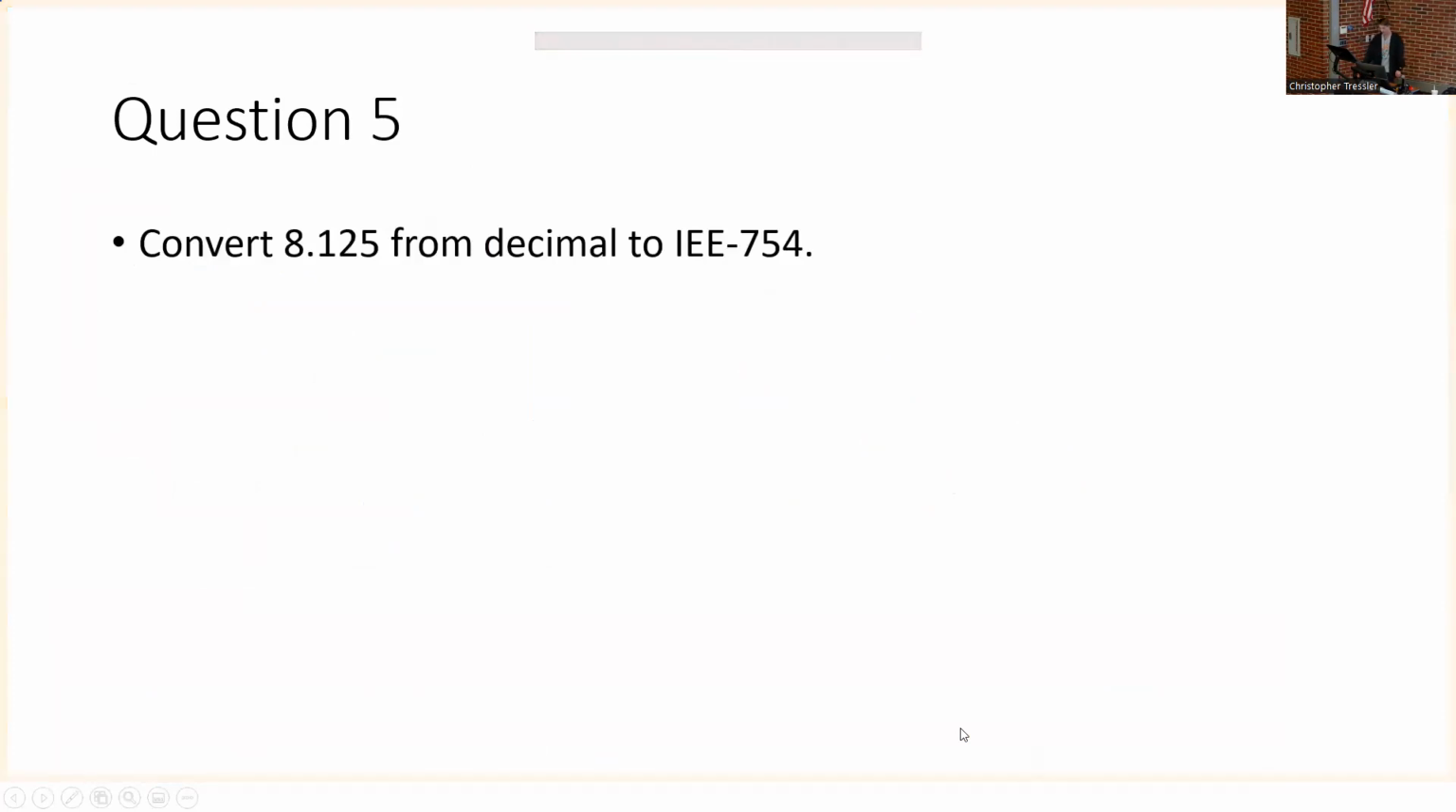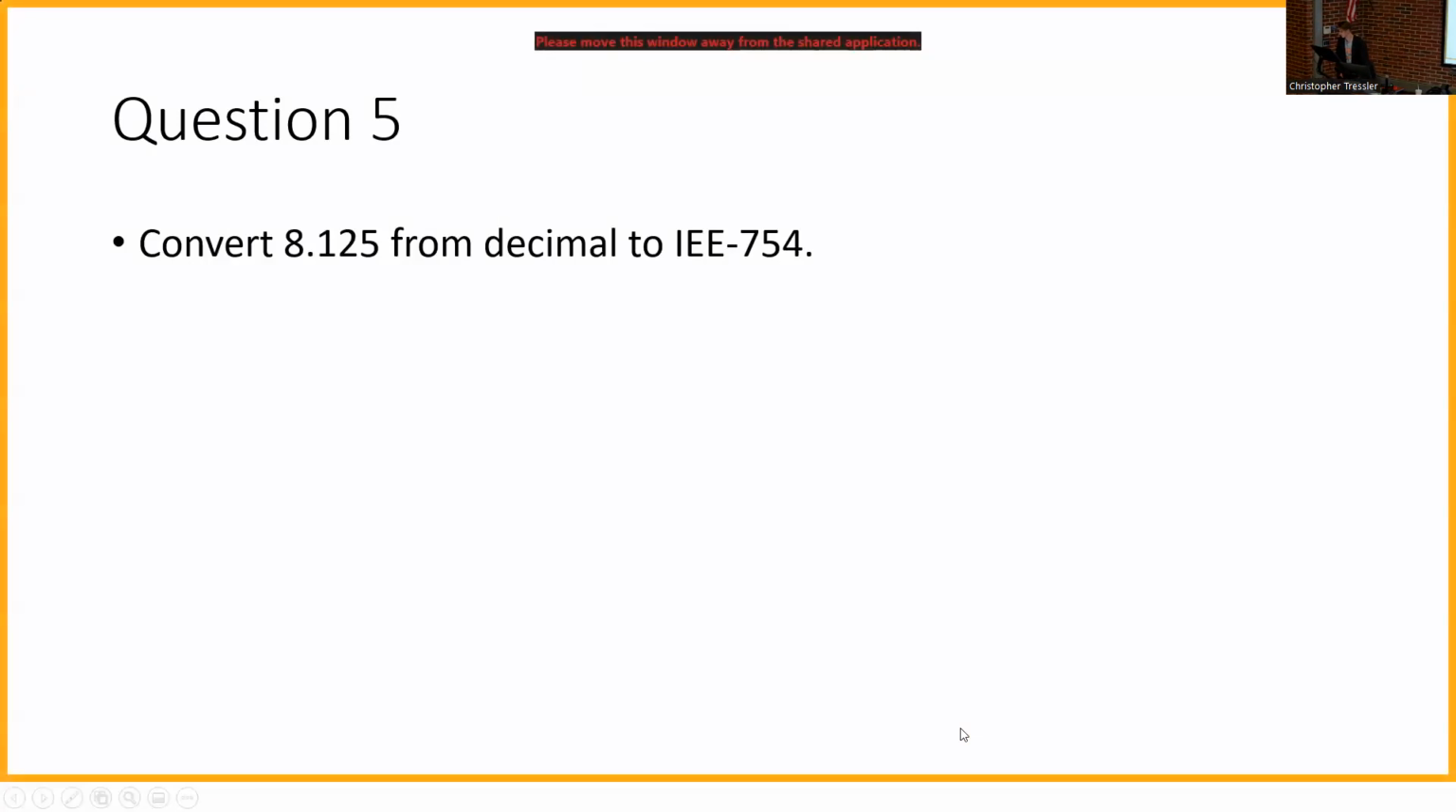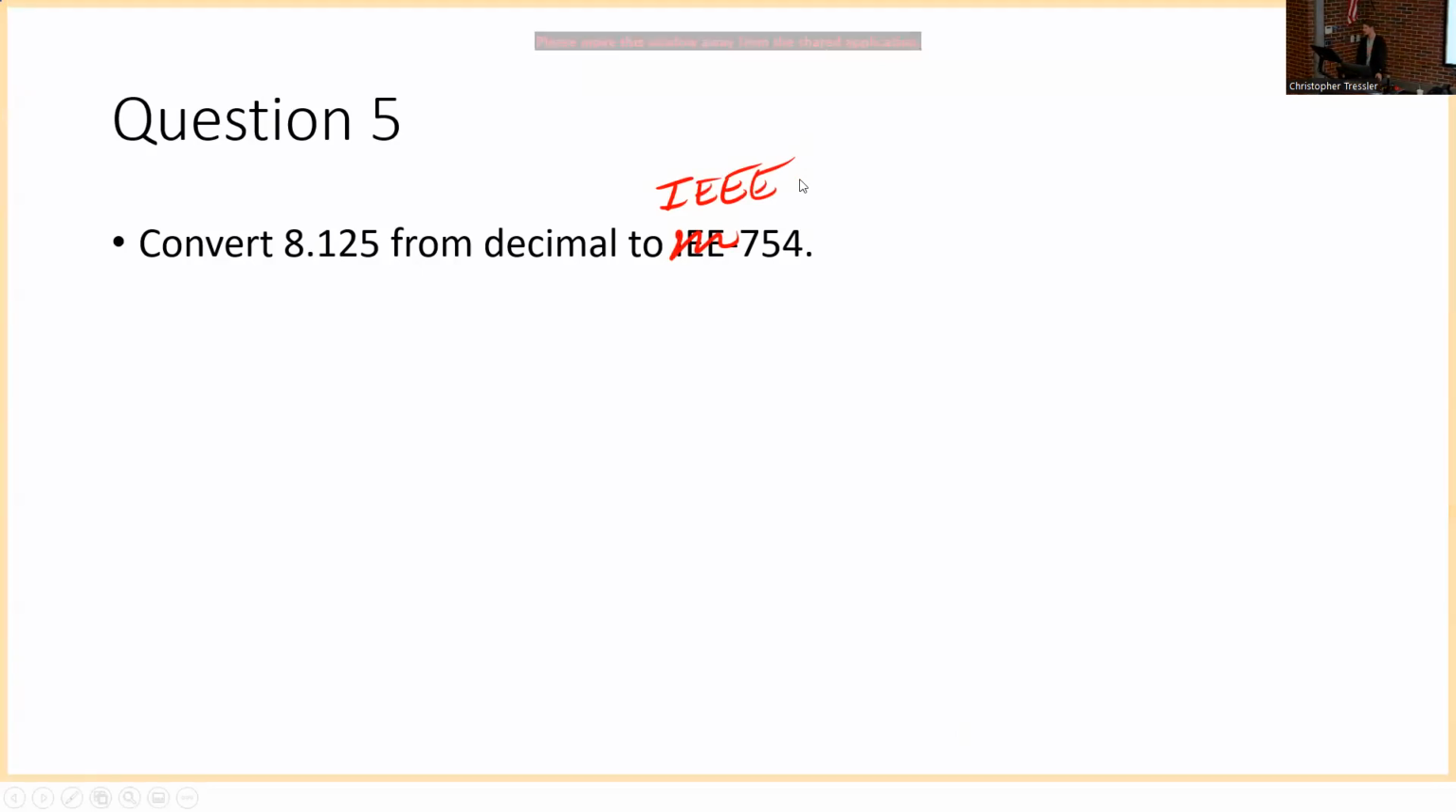All right, so now we have another triple IEEE question. I keep saying IEEE. Is it technically IEEE? Did I make a typo here? Should be triple, right? I'll try to edit this later. Let's see, IEEE. Yeah, that makes more sense. There we go. But anyways, we're converting 8.125 from decimal to IEEE 754.